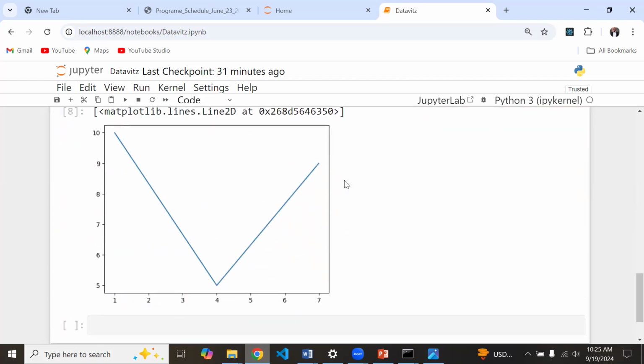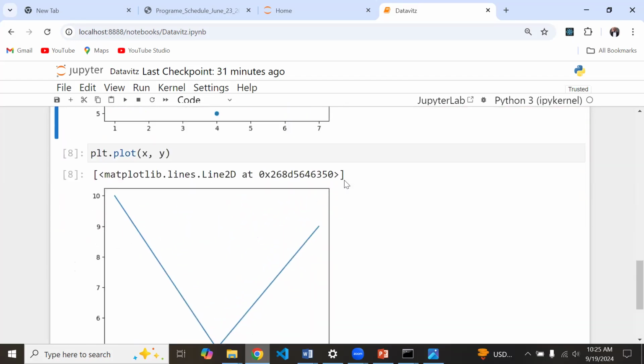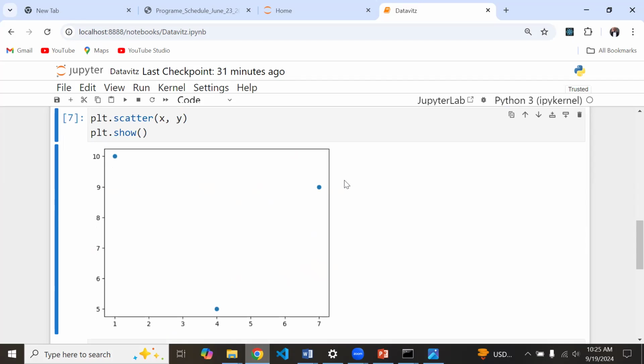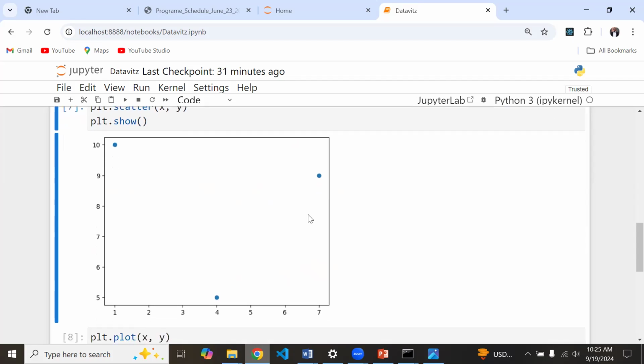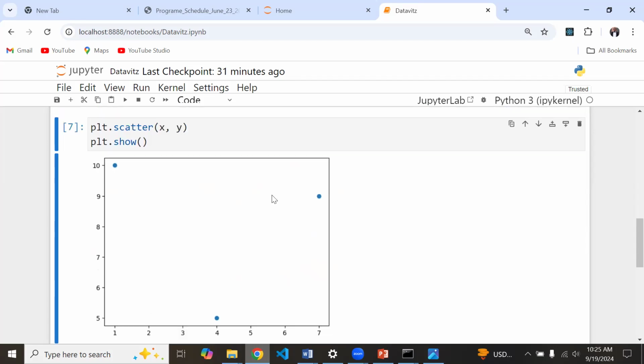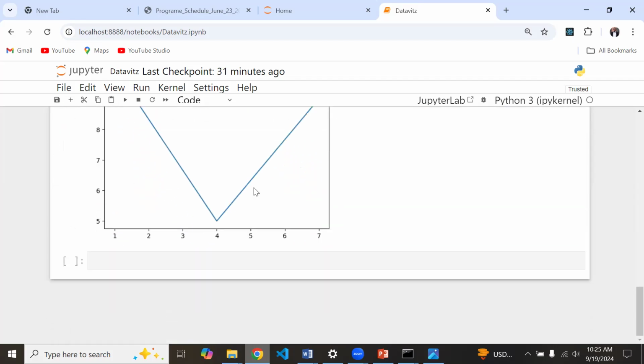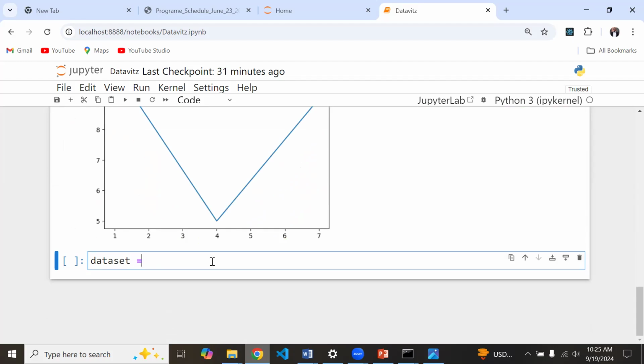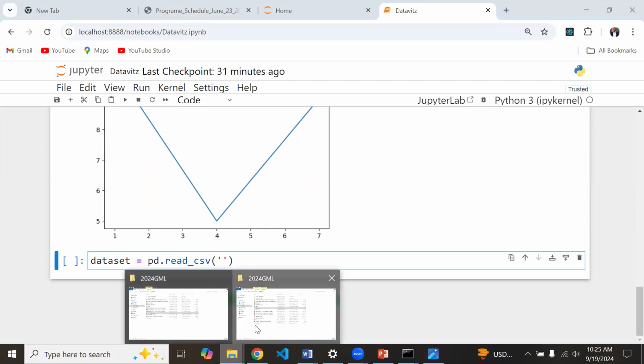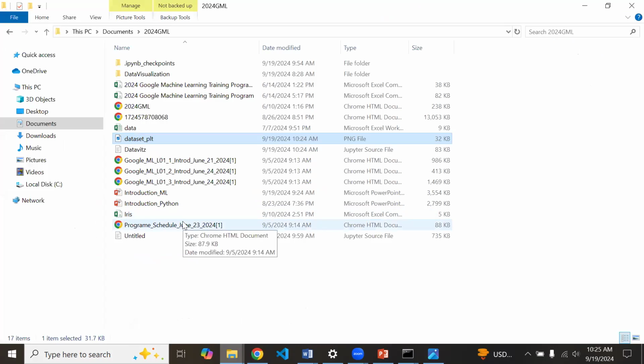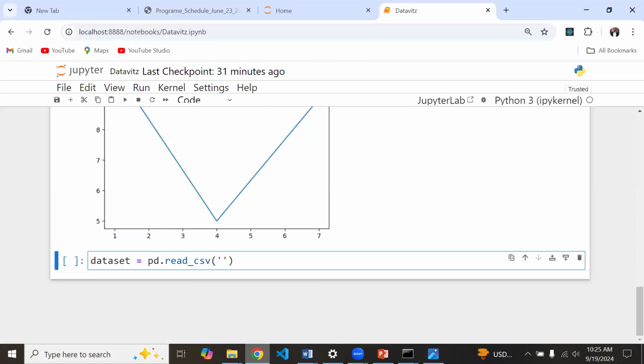Now let's quickly move on. This one was the scatter plot. With the scatter plot, we can do, for instance, the title and other things. Now let's deal with our very own data set. So dataset is equal to pd.read_csv. I have the iris data set over here, so I want to import it in. Let's go back to the iris data set and do some investigation.